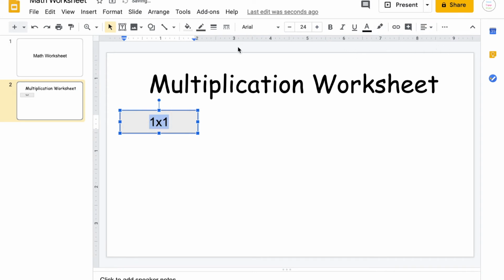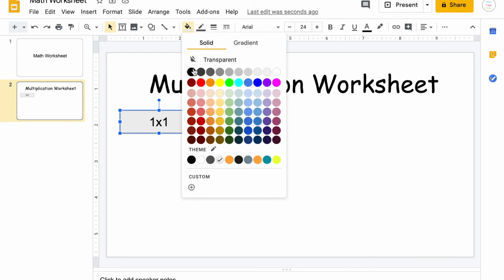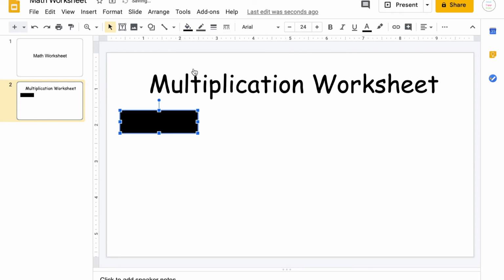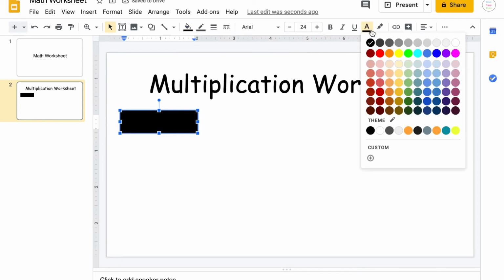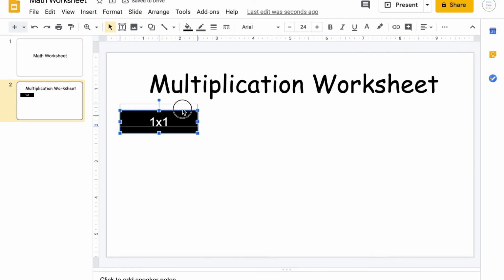Now I also have the option to change the colors of my box. So right now it's gray with the black outline. If you see up here, it has a fill color option. I really like making them black boxes and then changing my font to white. It's definitely just a preference. You could do it however you'd like, but I just think it makes it stand out a little bit more.